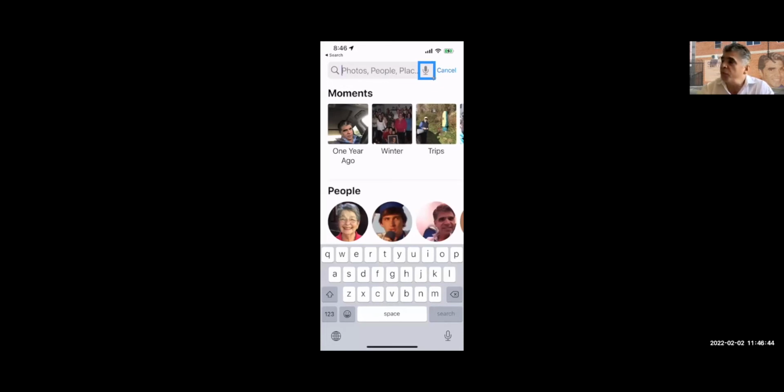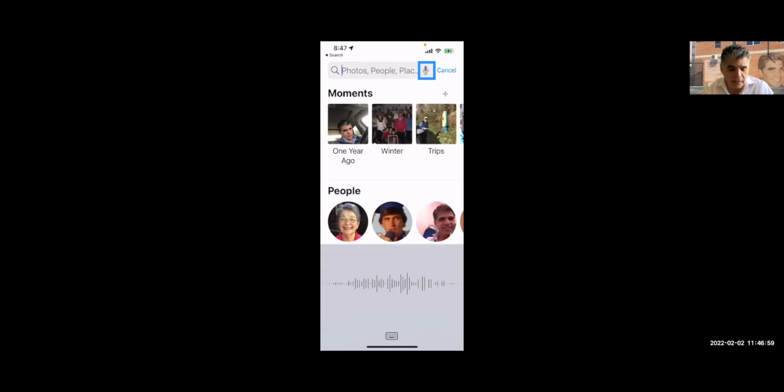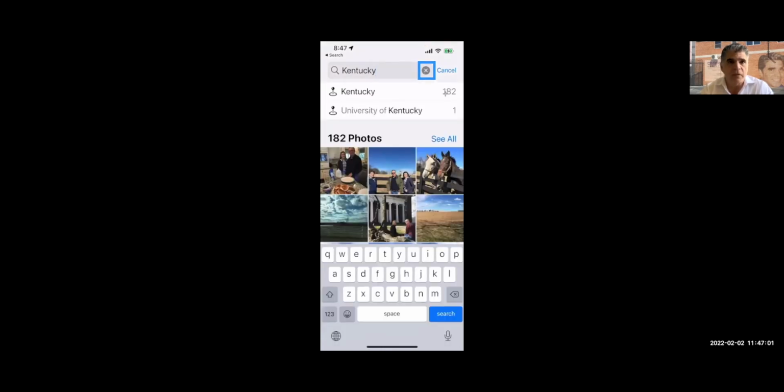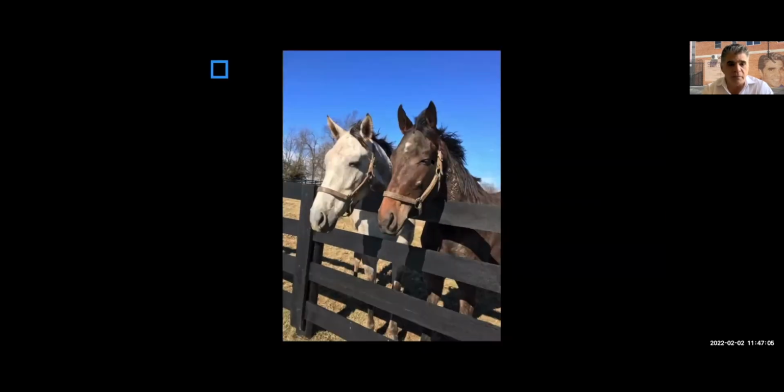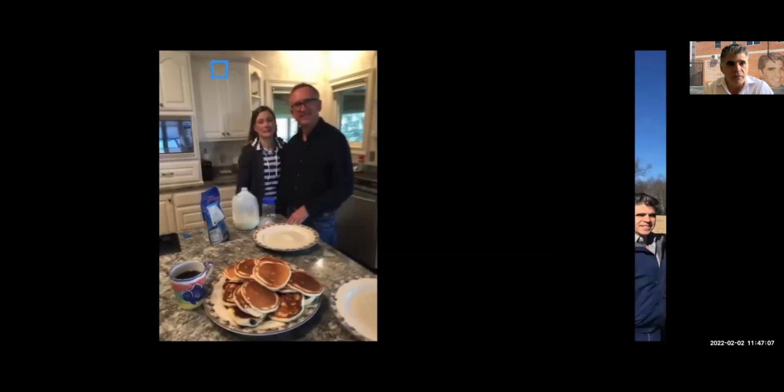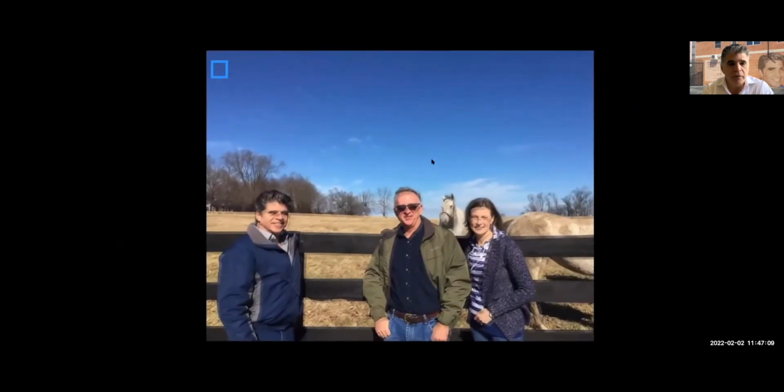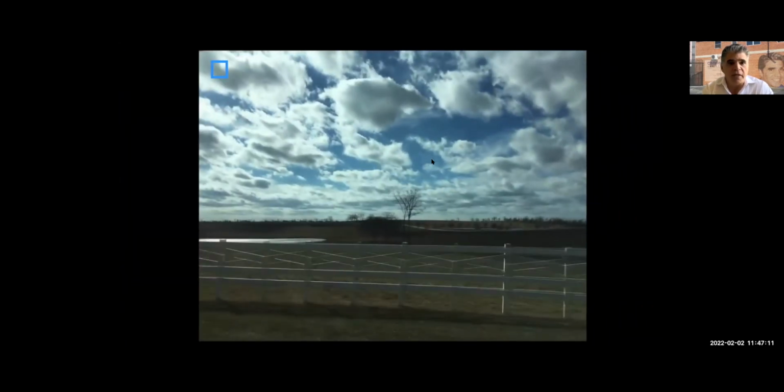I'm going to look for pictures that I took in Kentucky. So I'm just going to tap this microphone button and say Kentucky. We'll see what happens. Kentucky. All right, here I have a bunch of pictures of Kentucky, and it's exactly what you would think, a bunch of horses and whatnot, my friends there. That's pretty handy to be able to do.